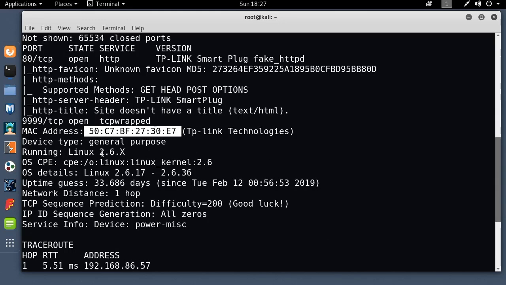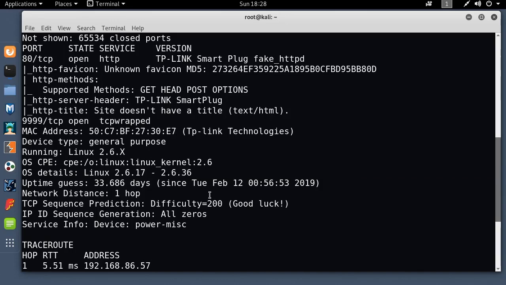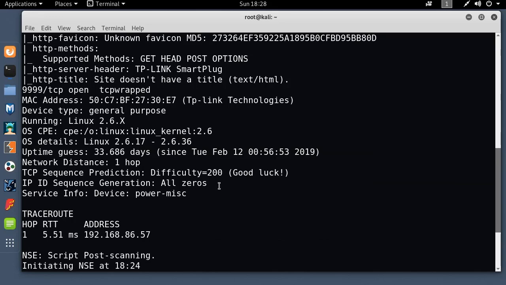The next few lines here tell me that we're running Linux, specifically Linux version 2.6.17. This is information that I might find useful. I can use it to see if there are any vulnerabilities with this version. It looks like this device has been running for 33 days. I have lots of other information here too.